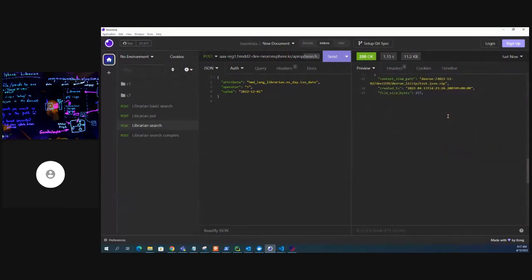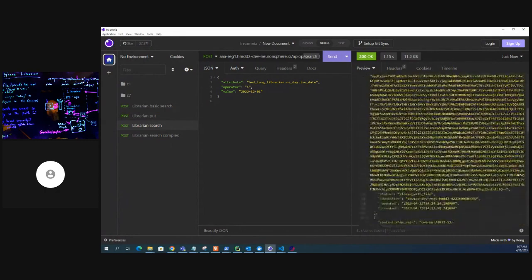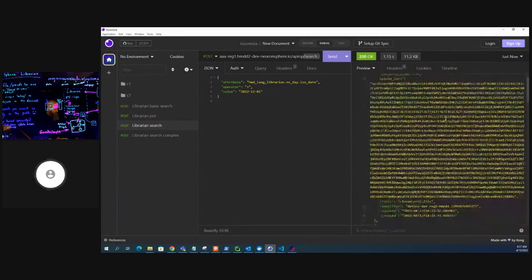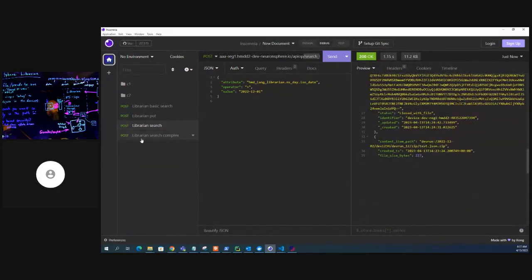As I get this to load. Oh, that might actually be all of them. But you can see that that new content item is not available here. All of these are closed with file.